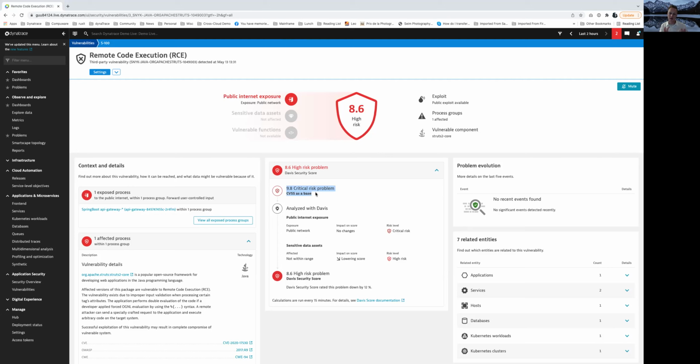But now, after Dynatrace understood how that vulnerability occurs in your environment, it can make adjustments. It essentially says it is publicly connected, so we are not changing the score, but there is no database within range. So, again, Davis is traversing Smartscape, and it can't find a database that's connected to the vulnerable process. That allows for lowering the risk score, and you end up with an 8.6 high risk problem instead of a 9.8.